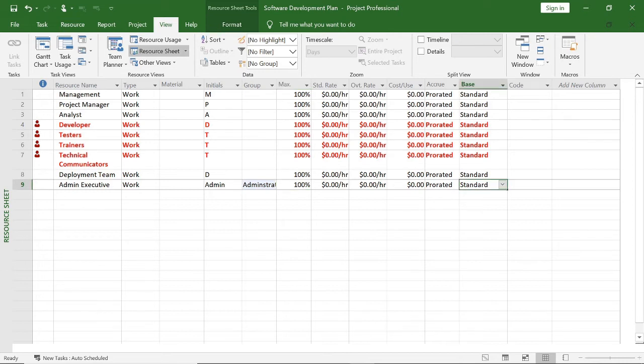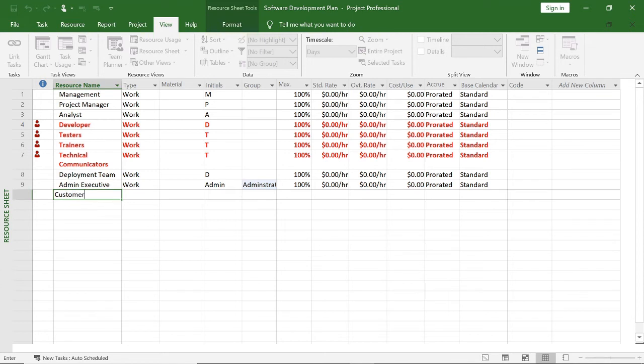Base calendar represents the calendar field. These two fields, base calendar and max units, work together to decide the work resources availability. Suppose we have 5 customer care executives and we don't really care which one is servicing us. So in that case, we can put the max unit as 500%. So in the resource name field, we can put customer care executive.